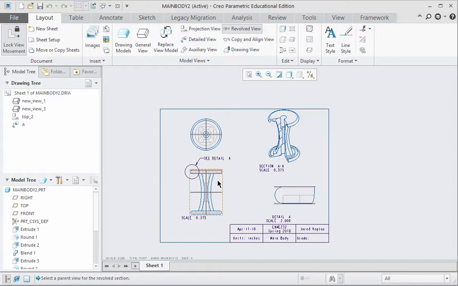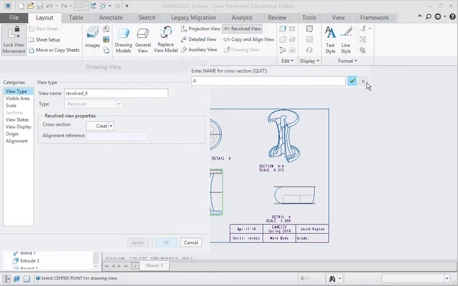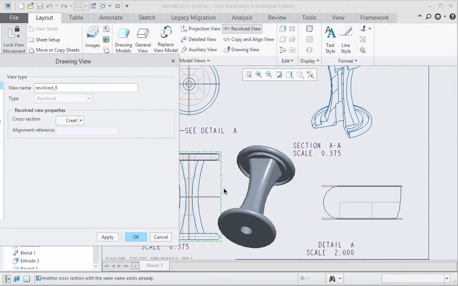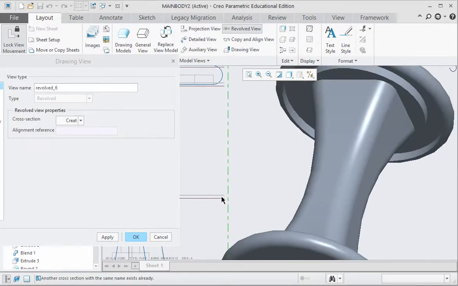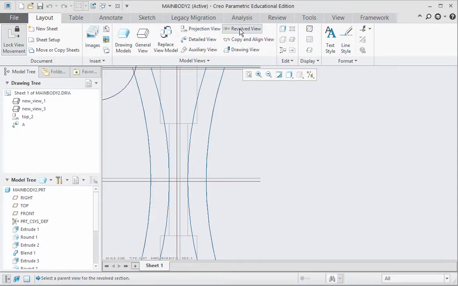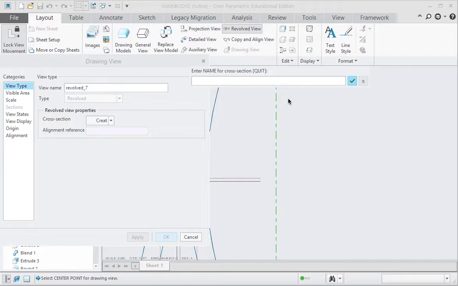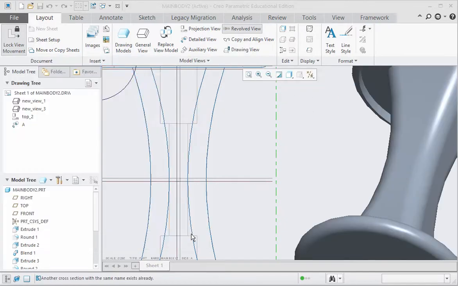Revolve view. Click on that, and we want it to be right there. So move this in here. Planar single, done. We'll call this A, and we want it interesting. Okay, so I did something wrong. Let's try it again. Revolve. No, hold up. Escape. Why does it keep doing that?